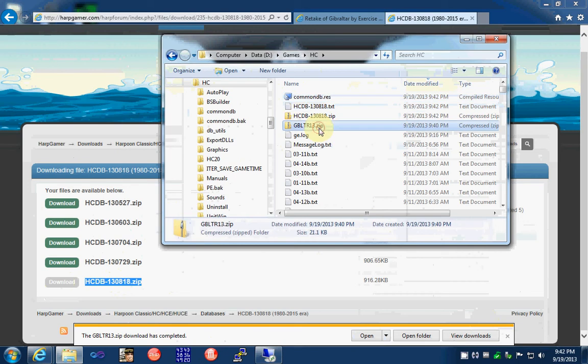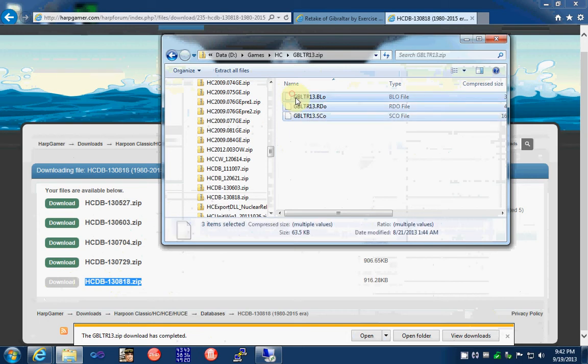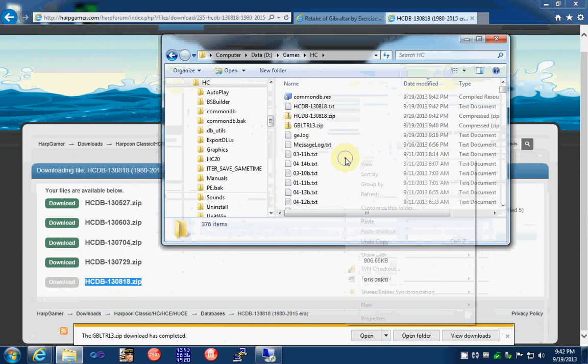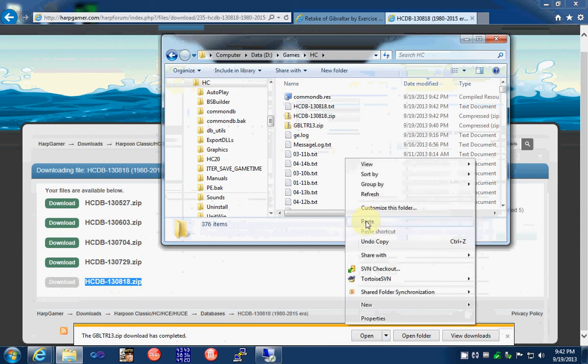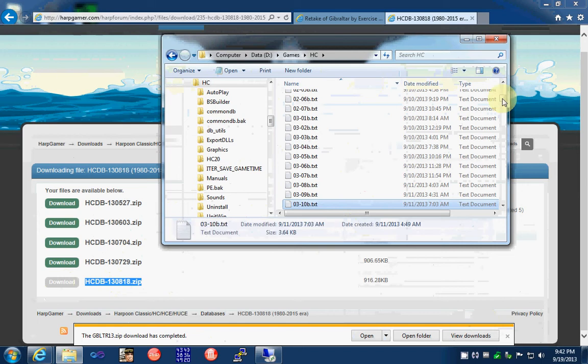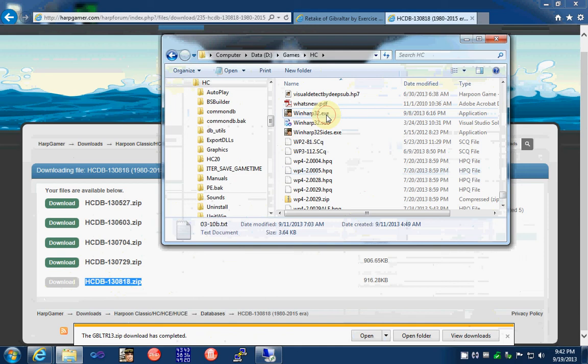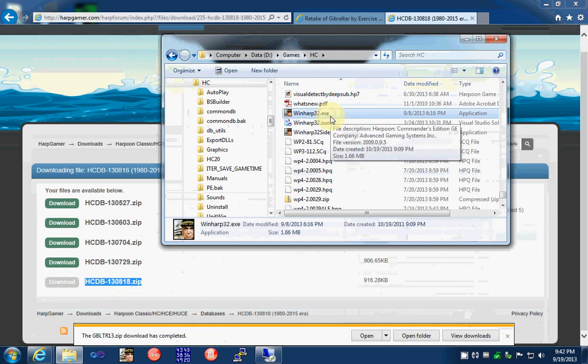I also see that I have the scenario zip file downloaded that we already had. Go ahead and double click on that. I'm going to copy the files and paste them into my HC directory. Now I'm actually going to fire up Harpoon itself. To do that, I'm going to find WinHarp32.exe, also known as the GE or game engine.